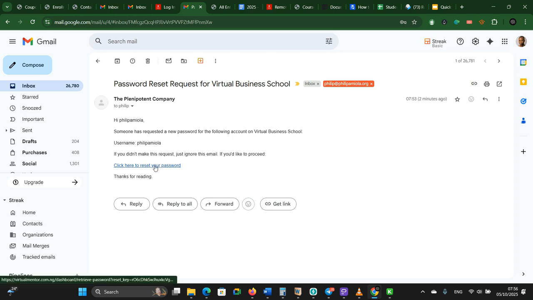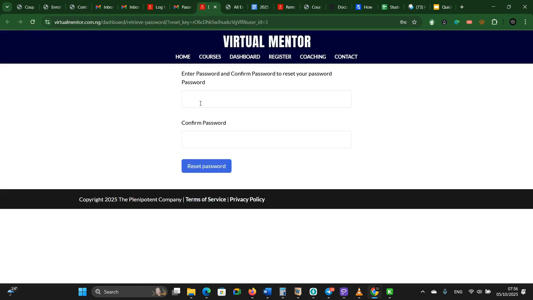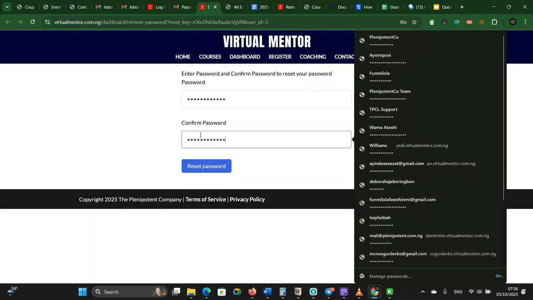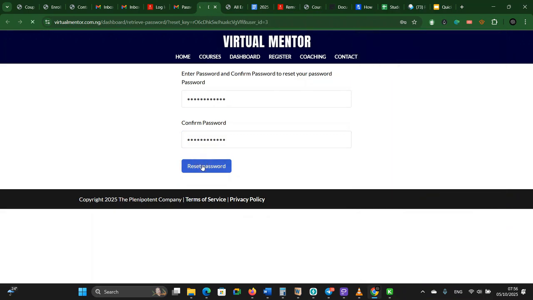So now I'll click this and reset my password. Okay, so I'll just pick a new password. Okay, reset password. That's all. So once you have done this, you can now log in with the password you chose. Make sure you remember the password that you wrote. So once you have done that, you have access.